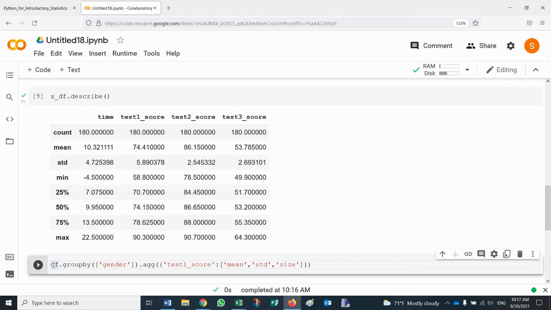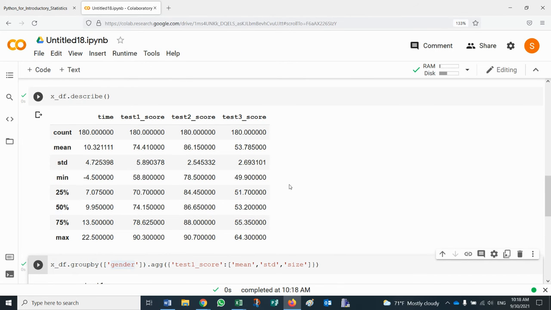So the file name, or the data frame, is X_df, and then we're going to group by gender, right? There's that group by function for Pandas, and we're going to do it by gender. There's only male and female in this data. And then it will aggregate the test one scores, only the test one. It will give us the mean, the standard deviation, and the size, which means how many there were in each. So this is one way to make a table and organize the data here.